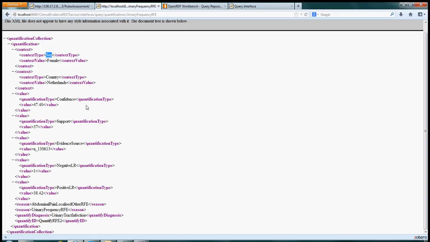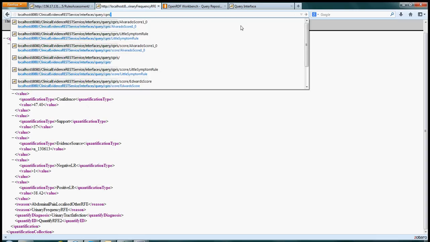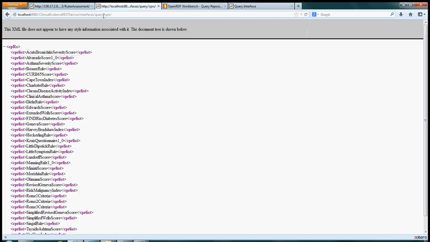The last thing that we might want to look at then are clinical prediction rules that we've captured in the ontology. So by going into the CPRs, we can get a list of any literature-based clinical prediction rules that we've entered into the ontology, and then we can see a list here. For example, we've one here called the Alvarado score related to appendicitis. So let's have a look at that.